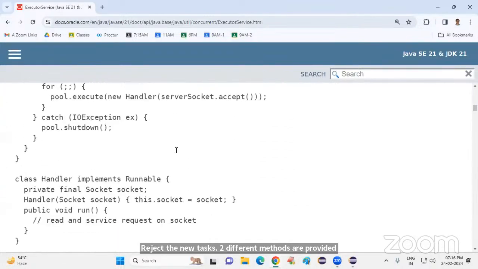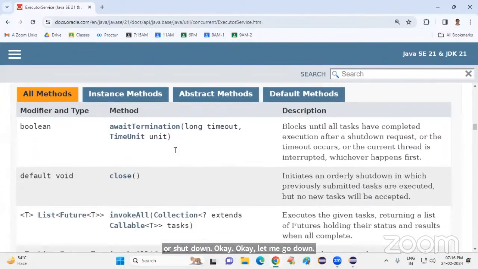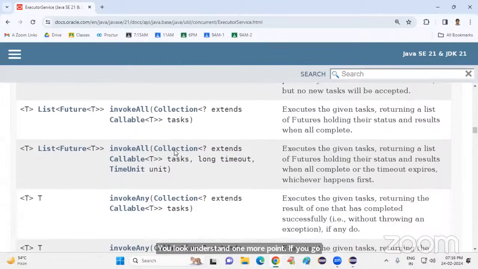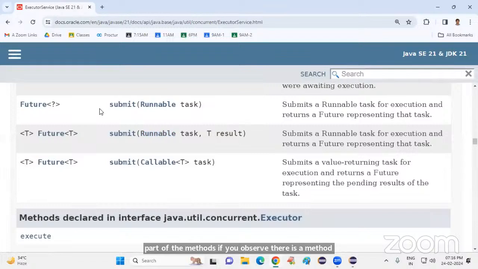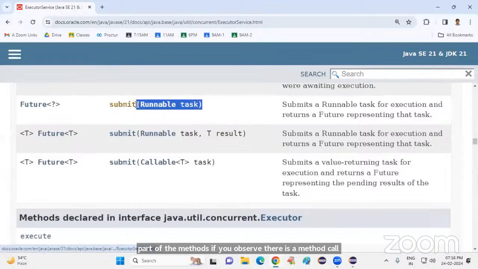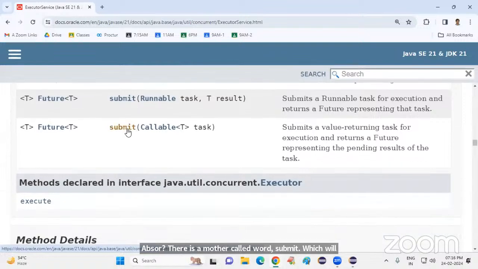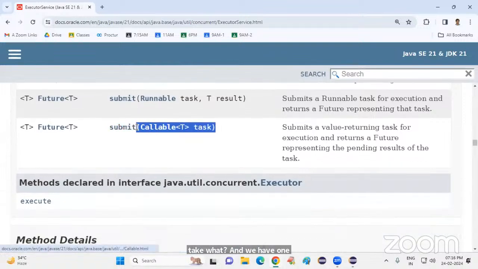Okay. Let me go down. You'll understand one more point. If you go down, as part of the methods, if you observe, there is a method called what? Submit, which will take what? Runnable. And we have one more method called submit with what? Callable.